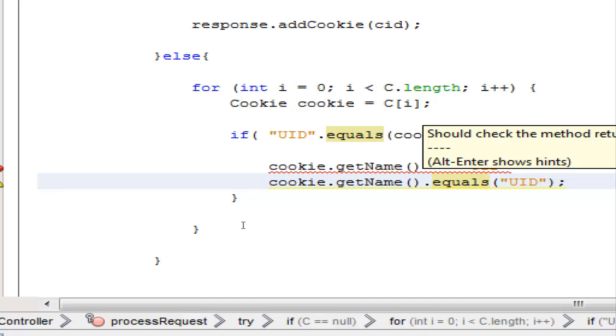When will the problem occur? If you write like this, at one point you will end up in big trouble. When? When the value is not obtained. What's the meaning of it? Remember, this getName returns a string. String is an object. If the string was not there, getName was not there, what will that method return? Null.